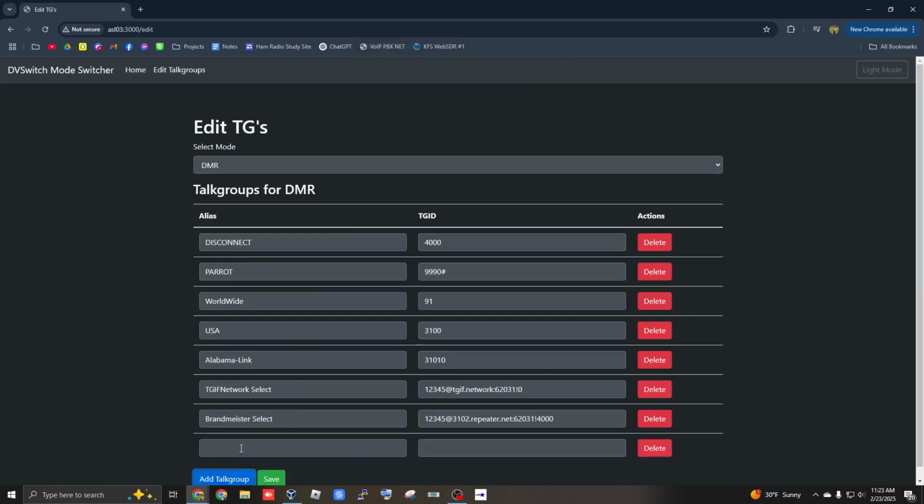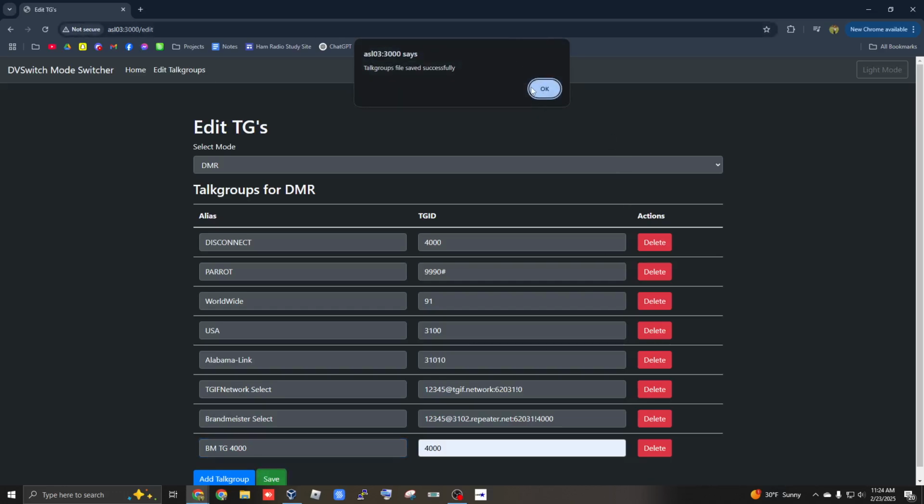And then you need to put your different talk groups you want to connect to here. So yeah, I'll do 4000, and I'll label that Brandmeister talk group 4000. You need to make sure you distinguish between TGIF and Brandmeister, because they are different things, they are different talk groups.